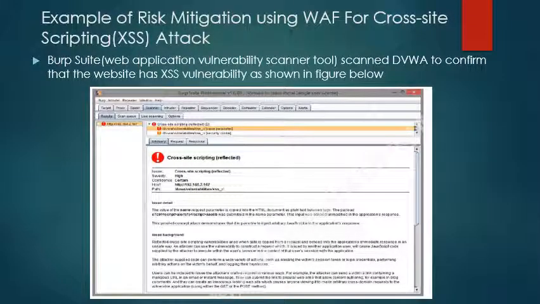From the previous two slides, we have covered the original function of the DVWA enter name input page and how it can be vulnerable to cross-site scripting due to lack of input validation. To confirm that DVWA has a cross-site scripting vulnerability, a Burp Suite web application vulnerability scanner tool scanned the website, and the result is shown on the screenshot to confirm that the website is indeed vulnerable to cross-site scripting.